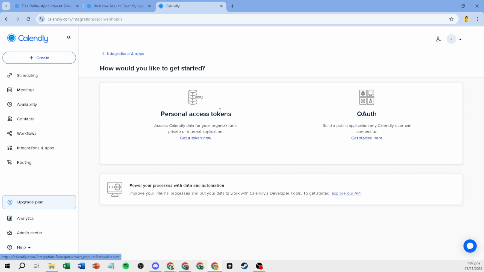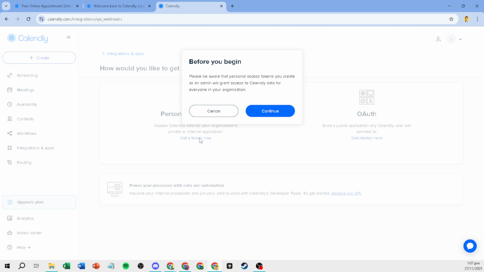With access confirmed, the next thing you'll do on the integrations page is generate a personal access token. This token is essentially your secure key for using Calendly's API and managing webhooks. Click to create a new token, give it a clear label so you remember what it's for, and copy it somewhere safe. Treat it like a password.